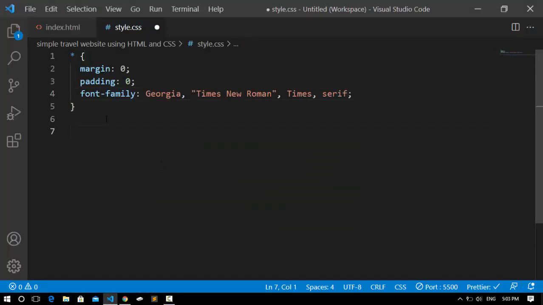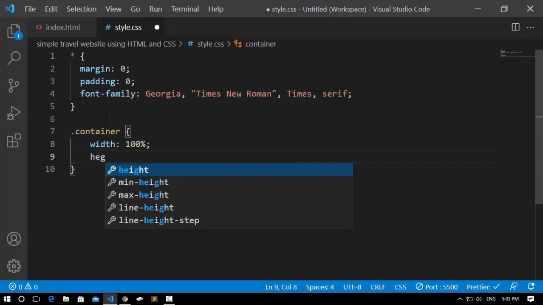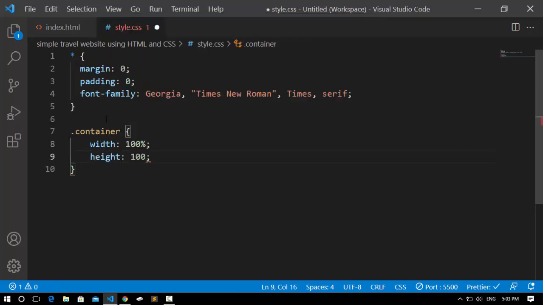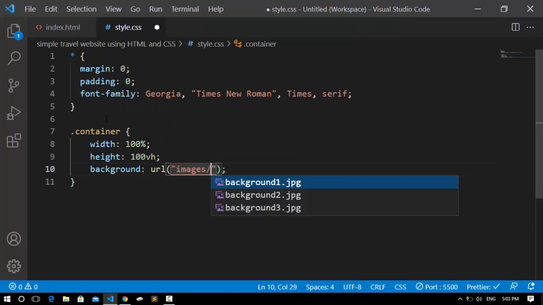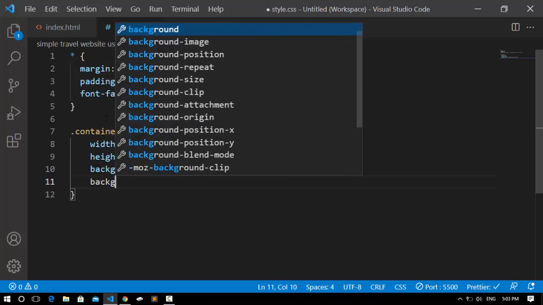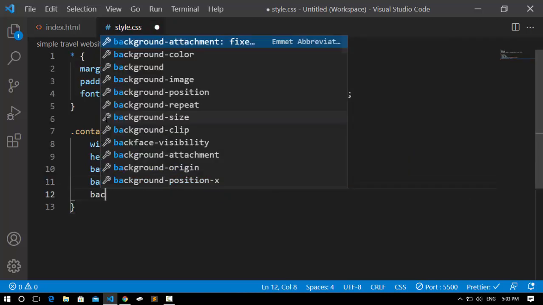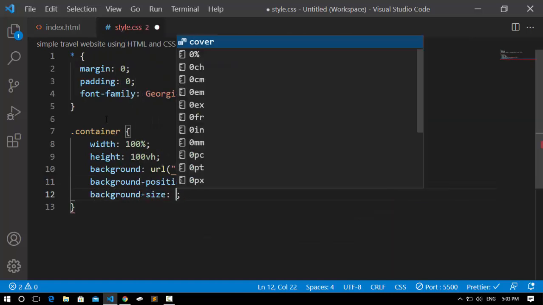And now I'm gonna select the container. Inside this container we're gonna give it a width of 100% and a height of 100vh, viewport height, and the background, which is a background image. I'm gonna say image/background.jpg. I don't know if it's JPG or JPEG. And we're gonna give it a background position. It's going to be to the center, and background size is going to be cover.